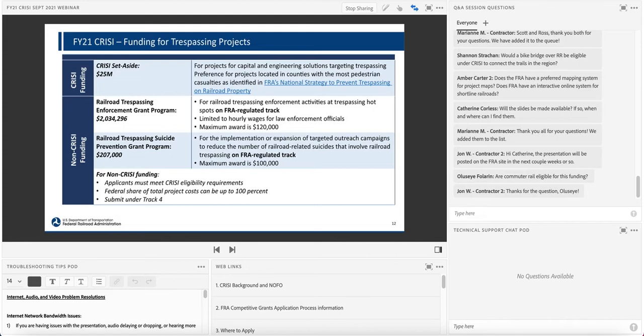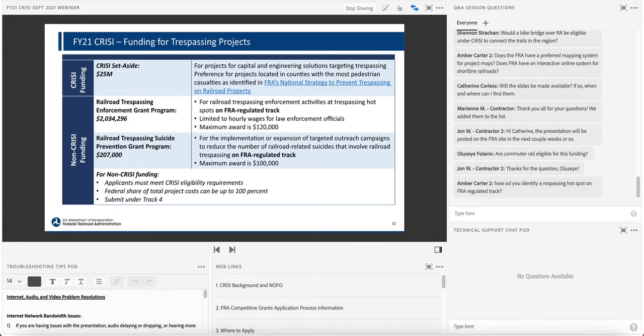Important note that the applicants must be eligible for CRISI to seek those funds. But it's important that the federal share of these projects can be up to 100%. There is no required non-federal match for the non-CRISI funding. So if you're interested in either the trespass enforcement, if you're a public law enforcement agency, or the suicide prevention grant program, there is no required match for those. And again, look for the Track 4 submission requirements in the NOFO to help guide your application.